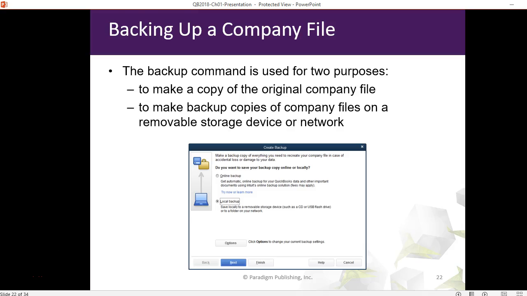We're back over here at our PowerPoint slides, and next we're going to talk about making a backup copy of your QuickBooks company file. And you're going to do this potentially for a couple of reasons. First and foremost, you want backup copies in case something happens to your main QuickBooks data file. It becomes corrupted for some reason.